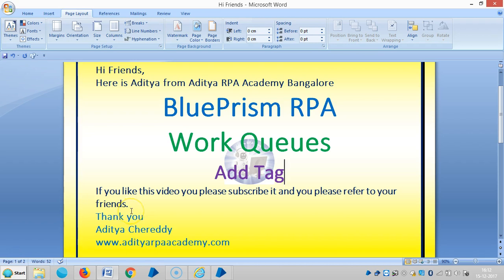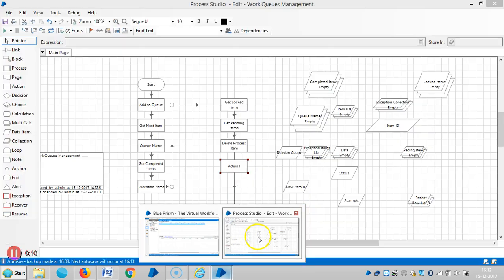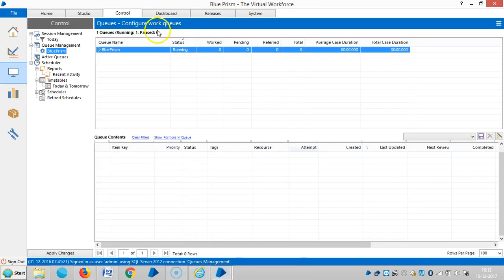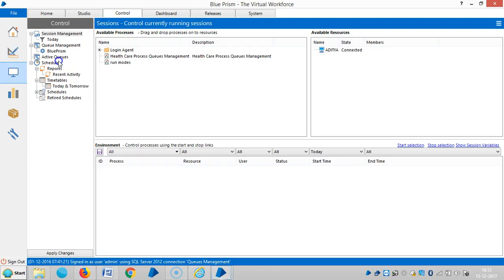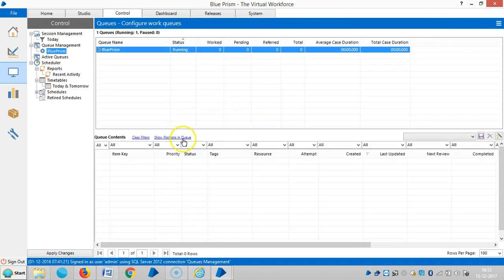Yeah, hi friends. We are continuing to work with WQs in Blue Prism RPA. In this video, we are going to see how to add tags to WQs, and you can find it in the Control tab, and then you can find one column called Tags.